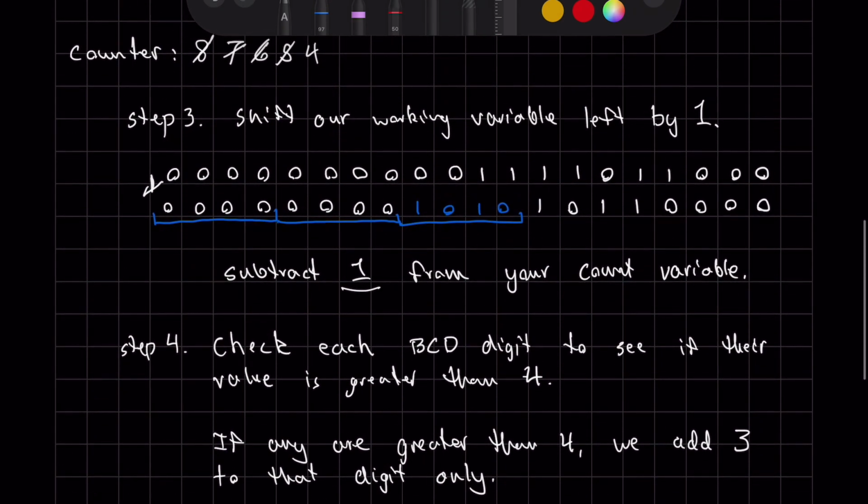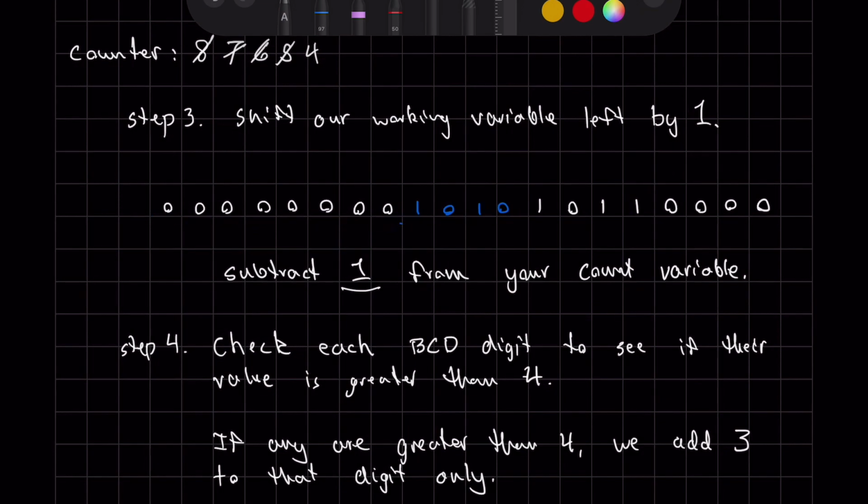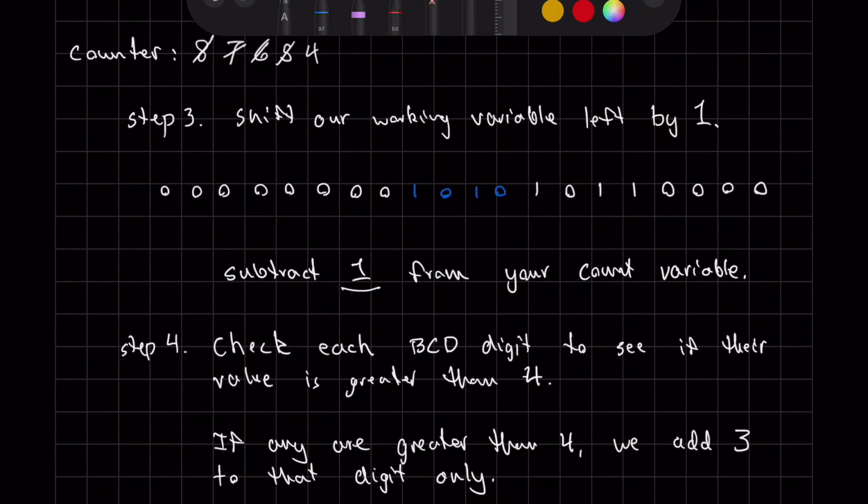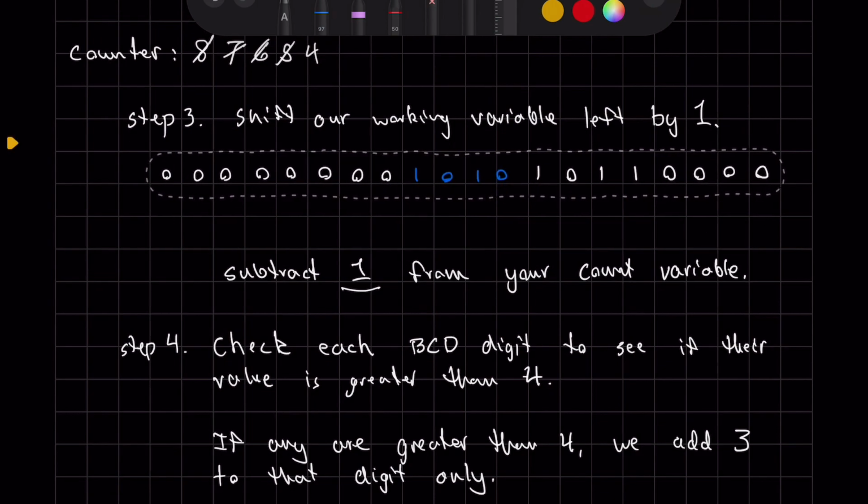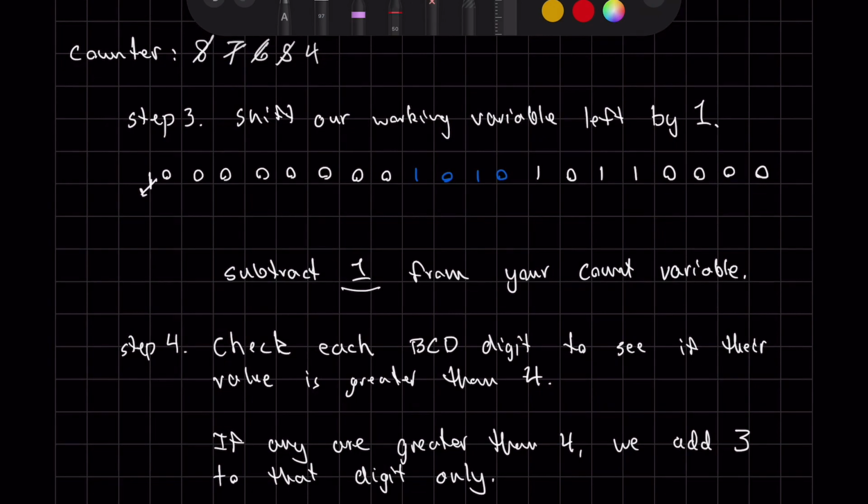Let's go ahead and delete the old number. Get this new number. Let's move it up. Start shifting again. Alright. Shift that one out. 0, 0, 0, 0, 0, 0, 0, 1, 0, 1, 0, 1, 0, 1, 1, 0, 0. And we insert that last 0. Alright, subtract 1 from our counter.